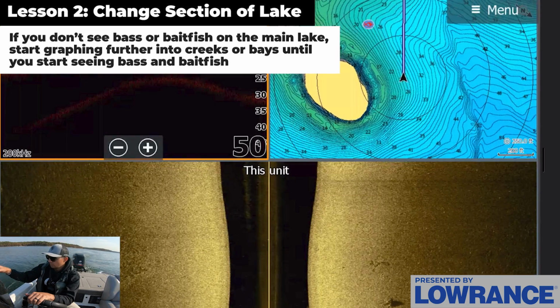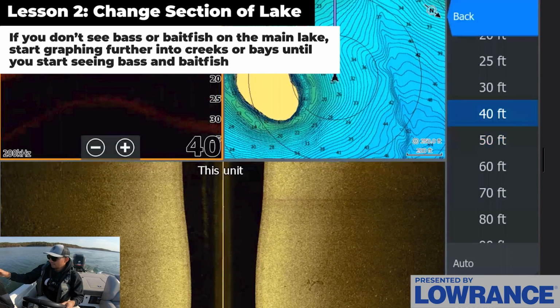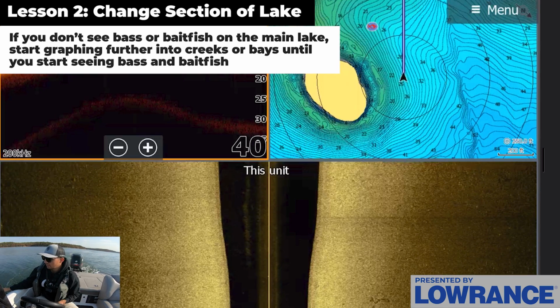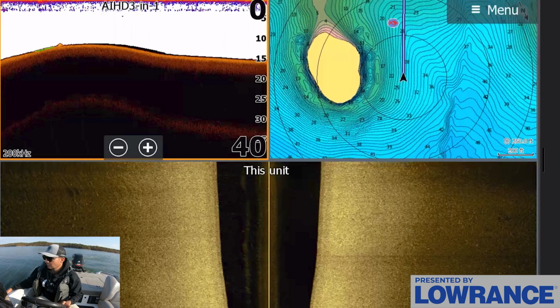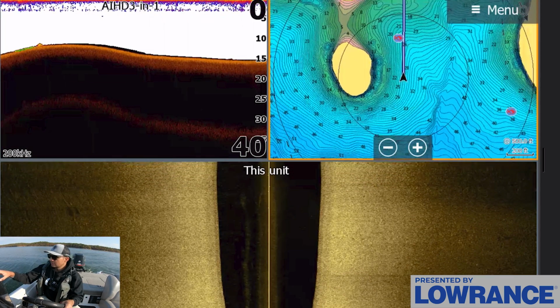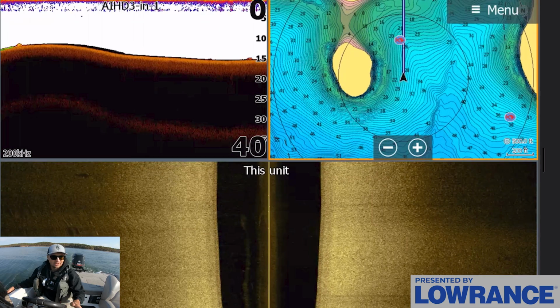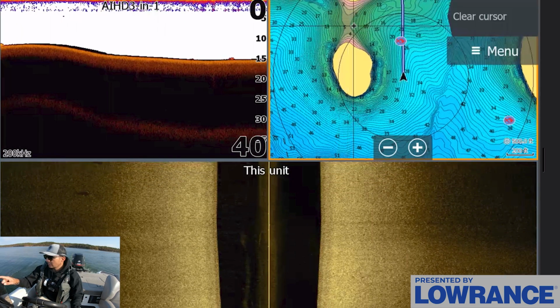I'm going to go over here and set my depth range back down a little bit because we're not going to be graphing out there in like 40, 50 feet. Now I'm going to try to put my boat right in this 15-foot of water zone and graph around the backside of this island. You can see that this island has a nice big flat in here, and there's a little bit of a saddle right in here on this island.